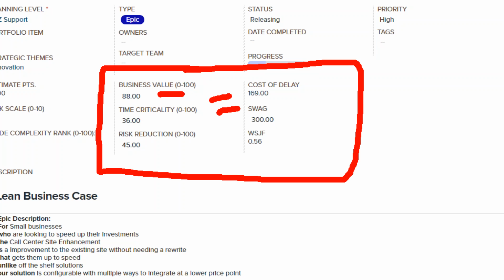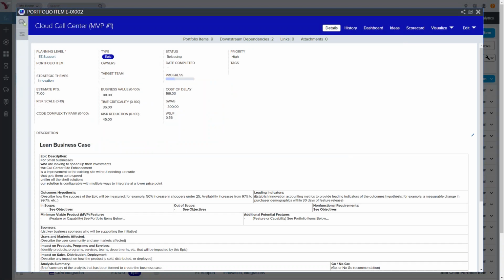Business value, this is the score that we saw rolling up to our strategic theme. So we know how that's rolling up and impacting our strategic theme. But when we divide the business value here by the swag or the estimate for the size of this specific epic, that'll give us this weighted shortest job first number. So we can use the weighted shortest job first number now to rank and sort the various different epics that we have on that epic tree.